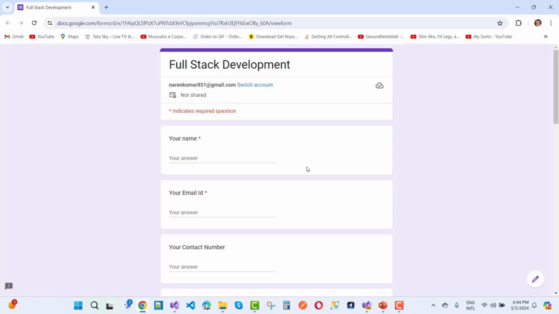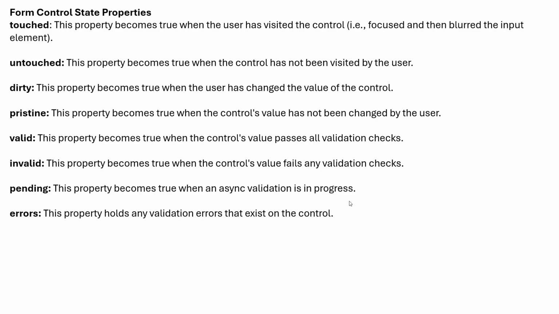Hey everyone, welcome to my channel ASP.NET Core, and today I'm going to tell you about Angular validations. But before going to learn about Angular validations, you must know about form states and their properties, because without their properties, you cannot understand what validation is and how to perform validations.